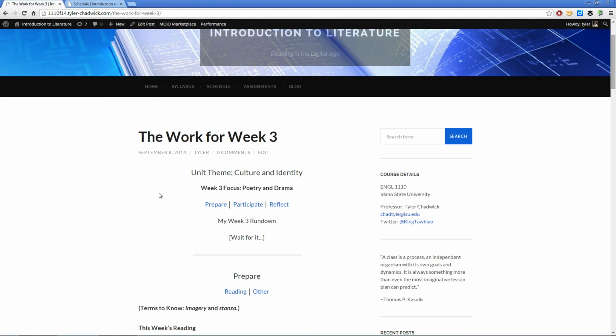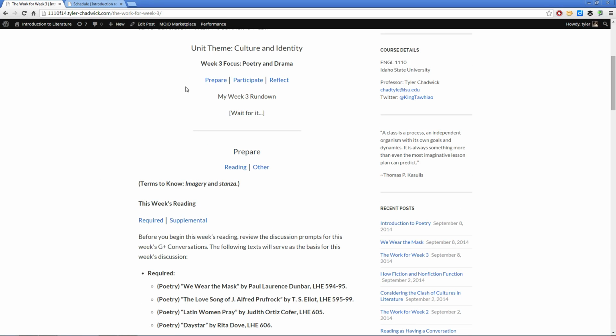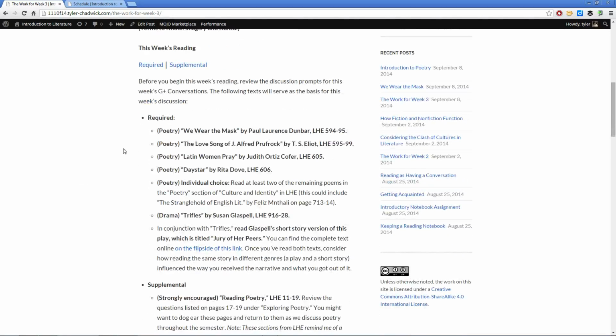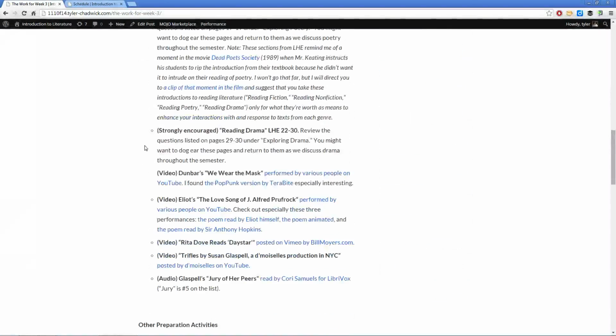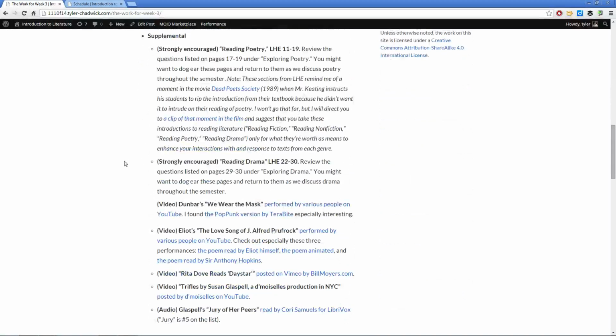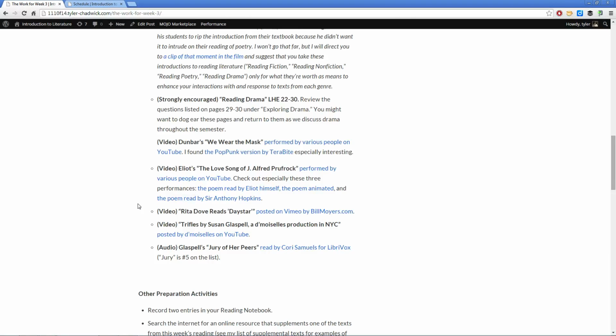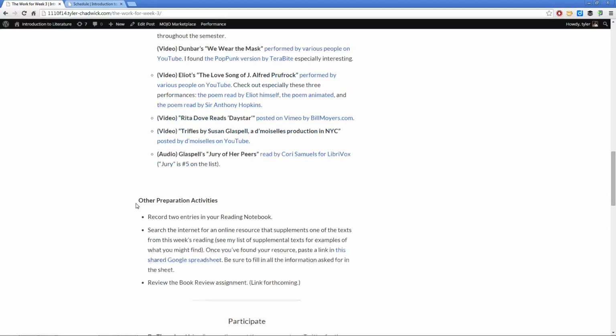And then within each overview, obviously, I've got links to the different activities, everything that you should be doing. And this week there's lots of reading, supplemental reading, lots of fun stuff going on here. Different versions of some of the poems we're reading for the week that you can find on the web, and that a lot of you have been kind of having some fun with.